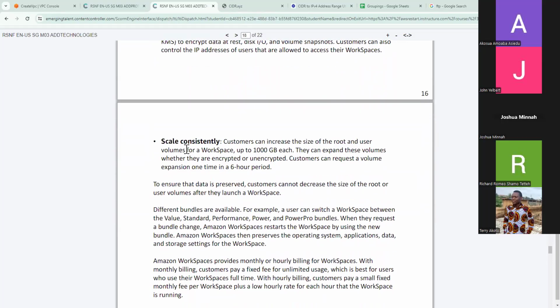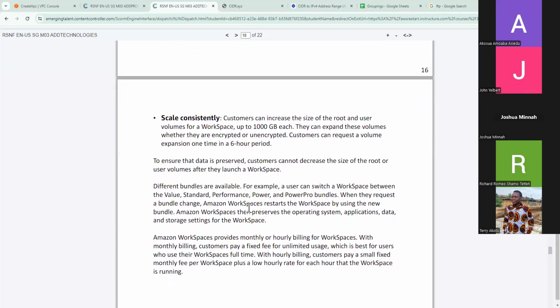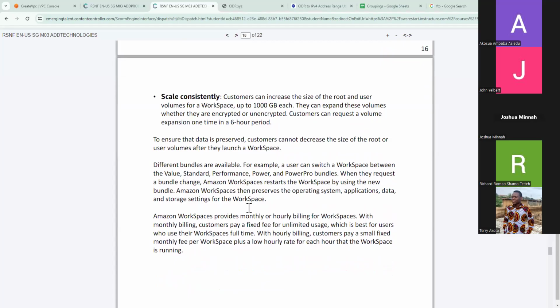And workspaces can also scale consistently. So with the more space that you need, you can expand whatever volumes. In this sense, the hard disk you are borrowing, you're able to expand it to accommodate as much data as you need. And customers can request a volume expansion one time in a 6-hour period. These are other rules that come with using Amazon Workspaces.